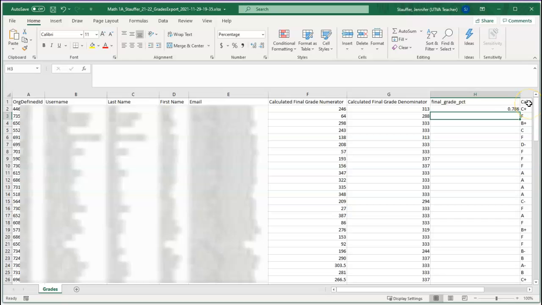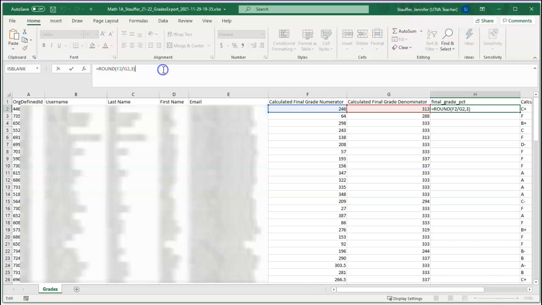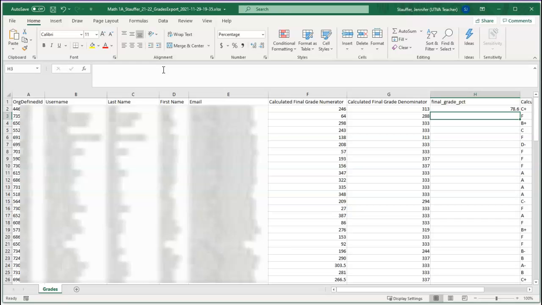Now in order to get this in percentage format, I need to multiply by 100. That's how we do percentages. So I'm going to click back in this formula, do asterisk for multiply, that's shift 8, and then 100. Multiply by 100 to get the percentage. So there's my percentage, 78.6.